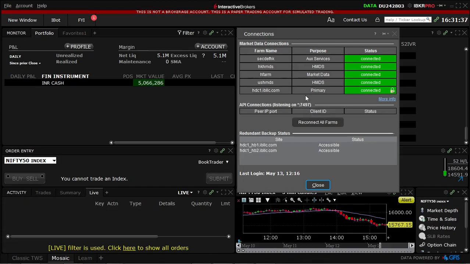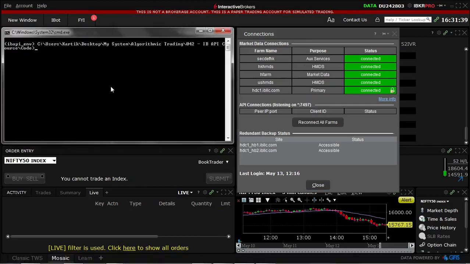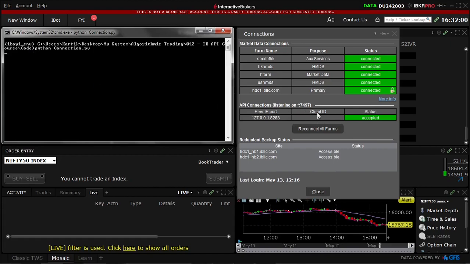Let's go to our command window. And as you can see, I have already activated the IBAPI underscore env environment and I am in my codes directory. So let's run the connection.py file and see what happens. So as you can see here, this Python application is now connected to TWS and the client ID of the application is 0, which is what we had specified in the program.